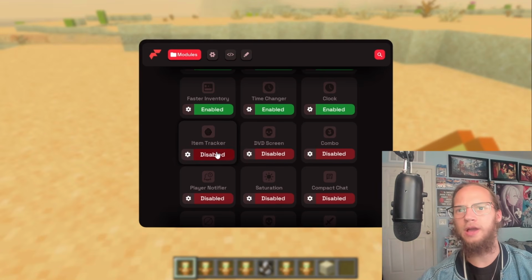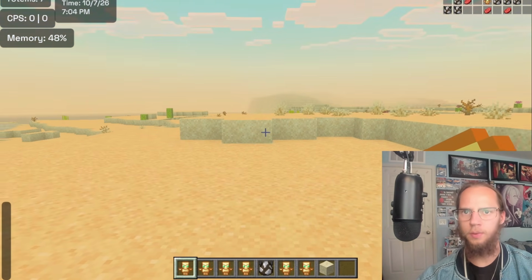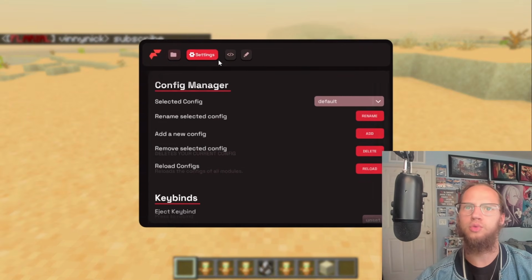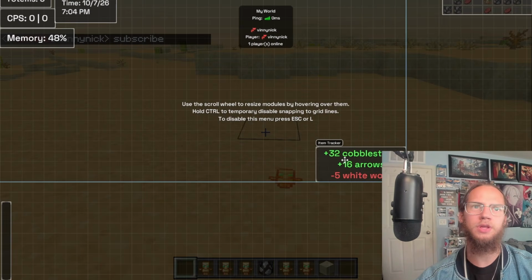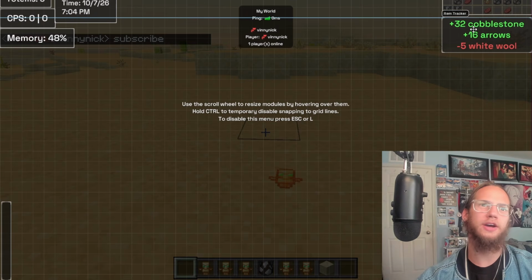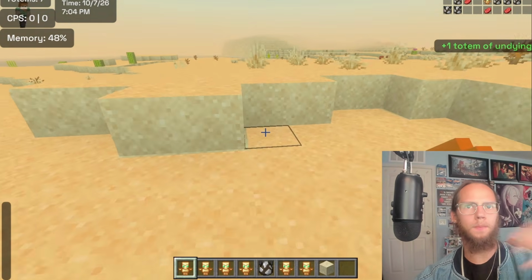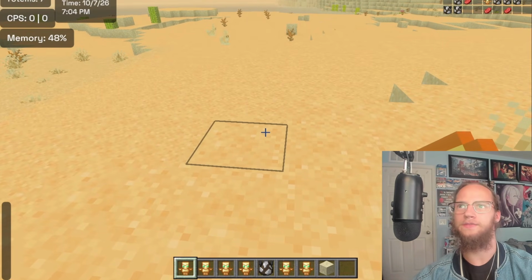We got item tracker. If we enable this and click on Q, you can see it dropped an item. So let's go to edit and let's throw this with our inventory actually. So we go up here and we pick it up. It pops it open right under our inventory, which is nice.